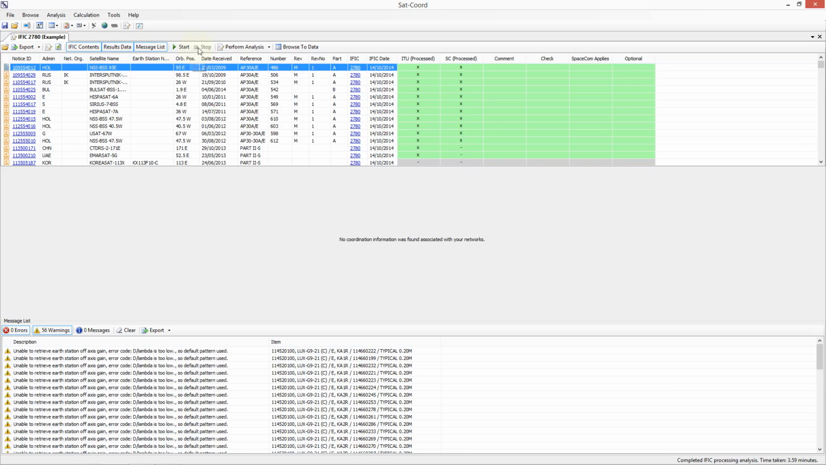The start and stop buttons control the IFIC processing. If you wish to stop the current processing, you can press the stop button, and if you wish to restart it, you can press the start button.